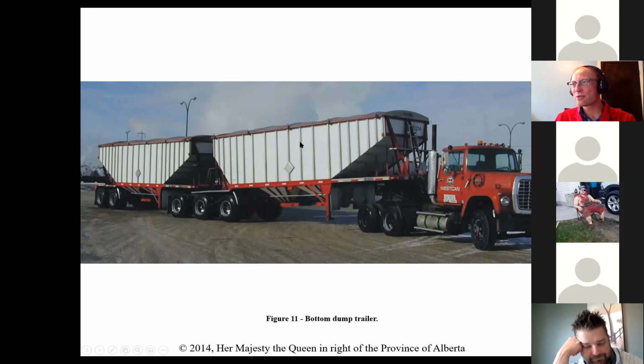So bottom dump trailers, typically you'll see these hauling grain, stuff like that. All of these trailers are designed for different things. You wouldn't want, well, I've seen people do it, but you wouldn't want to load this up with gravel because you could fill it way too full very easily. You're going to be hauling something really heavy. You have something that's designed a lot differently with a lot thicker frame rails.